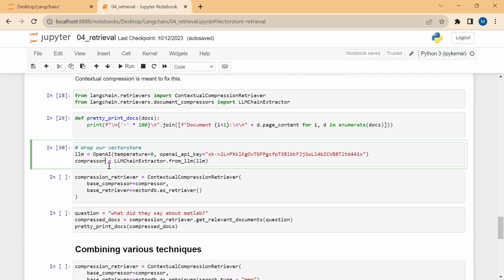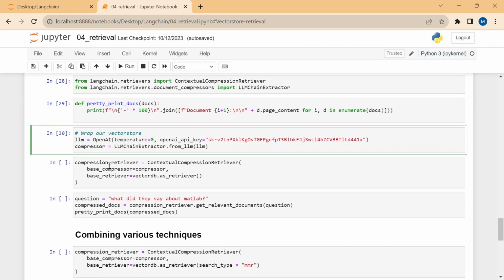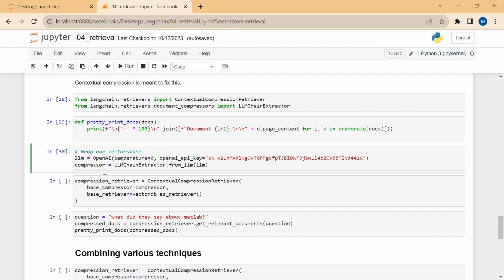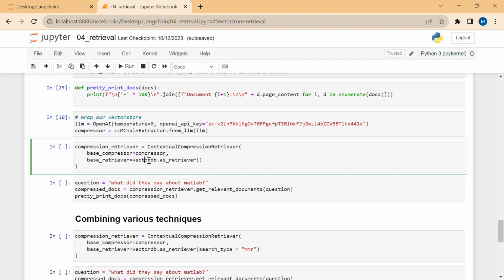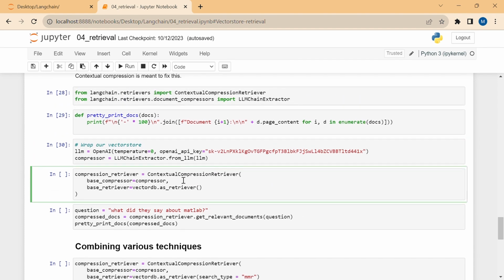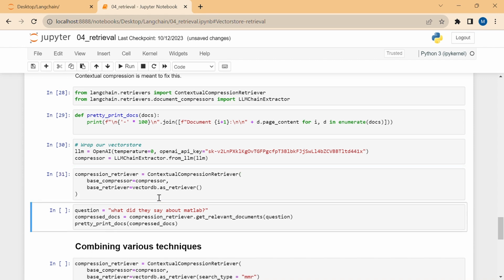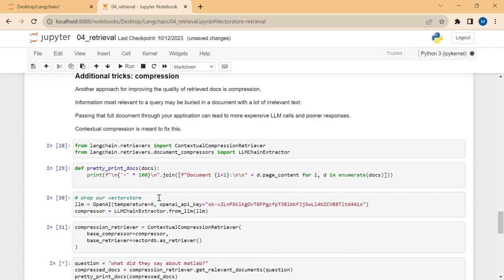Okay. Now here we are creating an LLM, which is equal to OpenAI with the temperature as 0, and I'm passing the OpenAI key here, and compressor. The compressor is the variable which I'm creating for the chain extractor, and I'm passing the LLM into the compressor. With the help of the contextual compression retriever, I'm passing the compressor and the vector database into the variable. With the help of this variable, I'll get the most relevant one which is similar to the question.